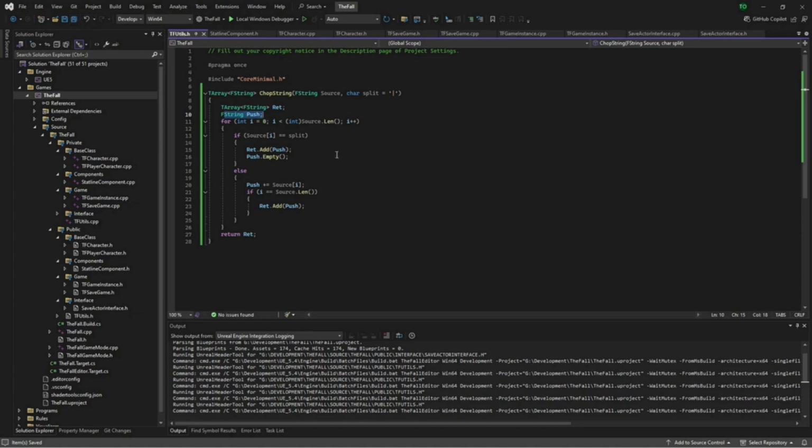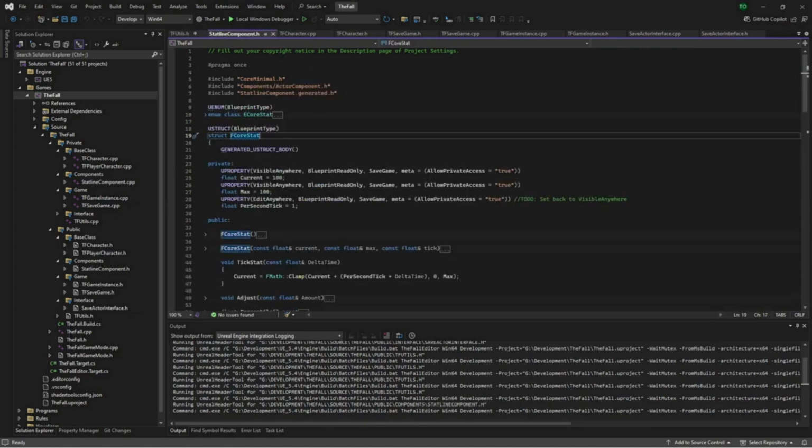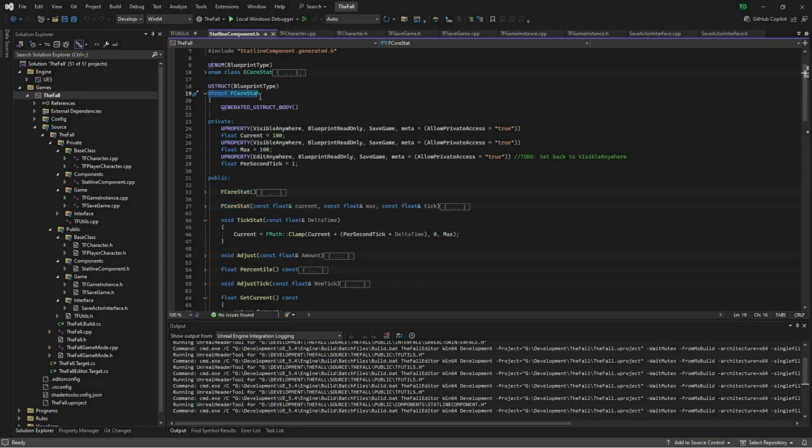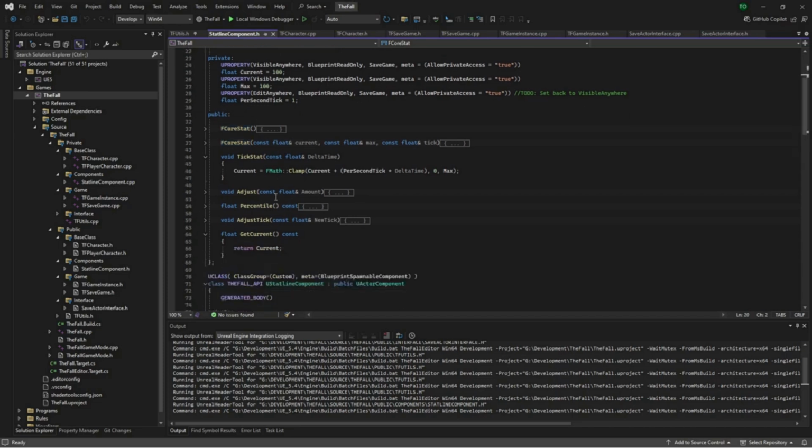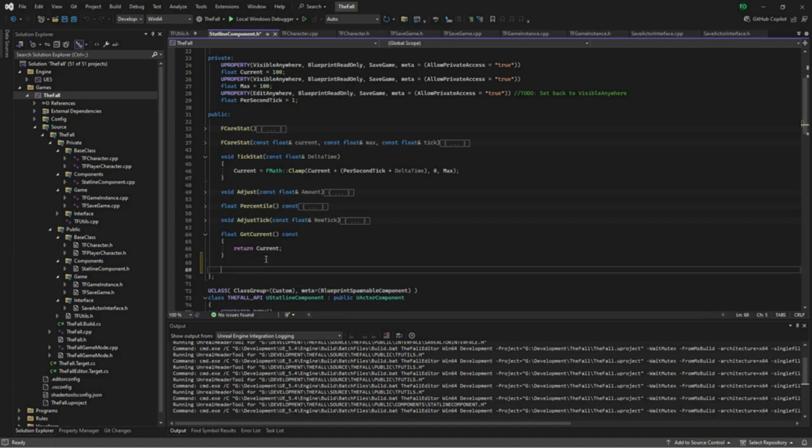So now that we've got this helper function put in, we can actually go back to our stat line component here so we can get things working there. So what we need to do is add something to this struct. And that is basically a save string function. So it's FString GetSaveString.